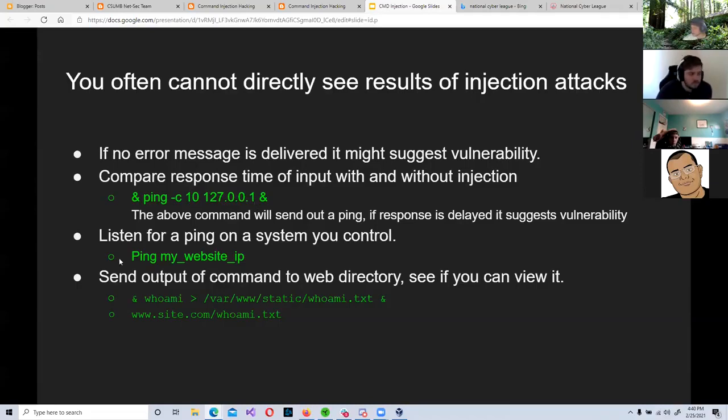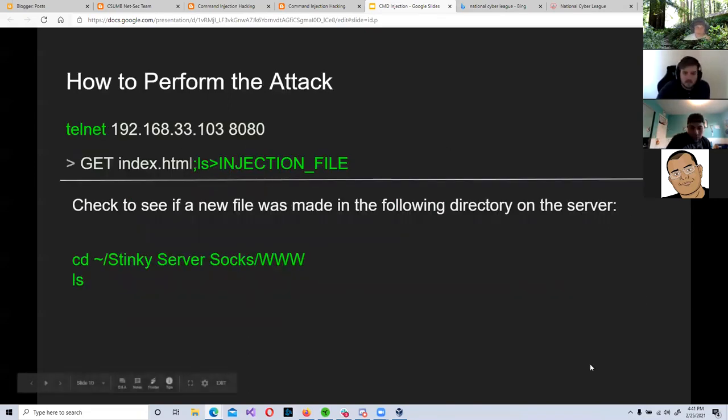There's a few other variations of this. You can run other commands such as ping, and then you have your website IP address. If your web server receives a ping, then you know that the command injection worked. You can try writing the output of a command directly to a file, and oftentimes the server will have a directory available, and so you'll be able to see if you made the file or not. There's some more complicated methods. You can do DNS lookups, things like that. Let's get to how to perform an attack.